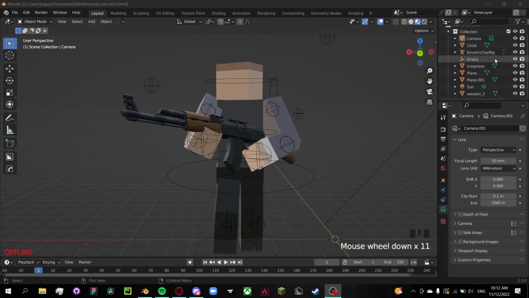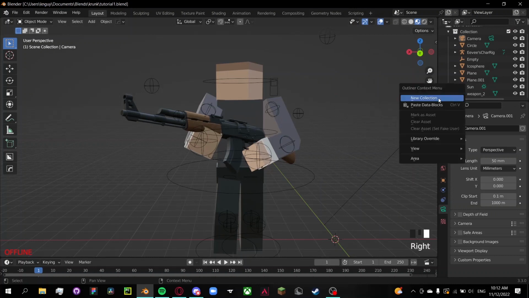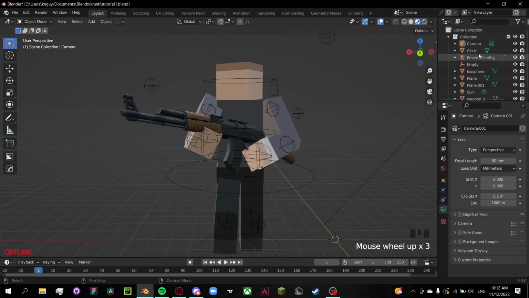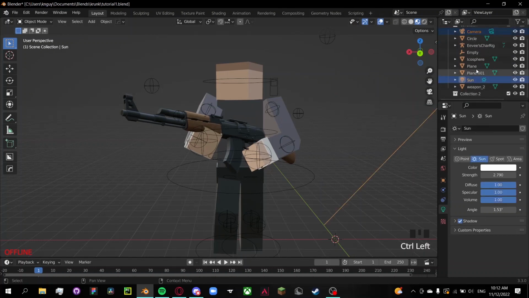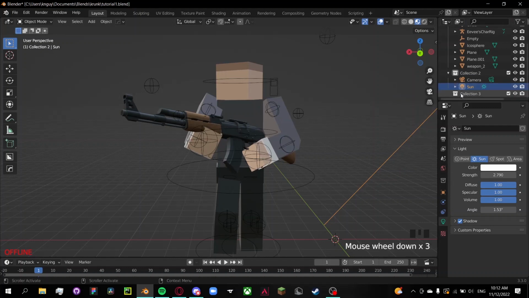And later we want to organize things, so I'm actually going to add a couple new collections today. To add a collection, you can Shift A to add, or you can right click in the hierarchy view and hit new collection. So I'm going to do that. I'm going to take the camera and the sun, and I'll drag them in here. Alright, and then I'll make another new collection for the map. We're going to name this one map.